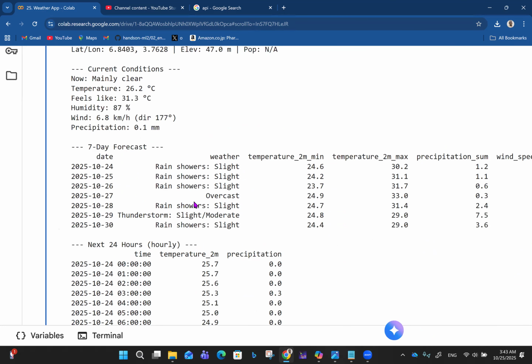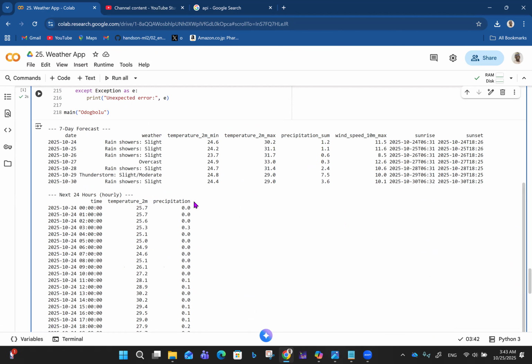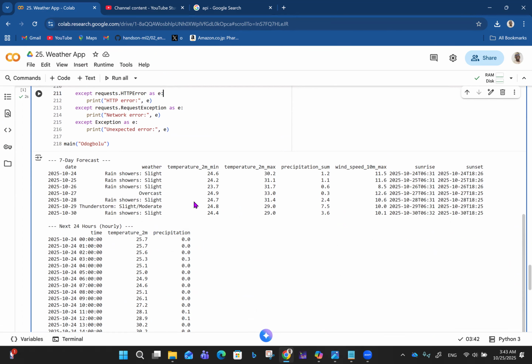Then you have the 7-day forecast now. If you want to know what's happening in Odogbolu in the next 7 days, this can also help. So you have 24th October, slight rain showers, 25th, slight also. Then you have all the temperatures. The worst it's going to get for the maximum is like 33 degrees. And then at night, it means it's basically hot, because the least of the minimum temperatures is like 23.7.